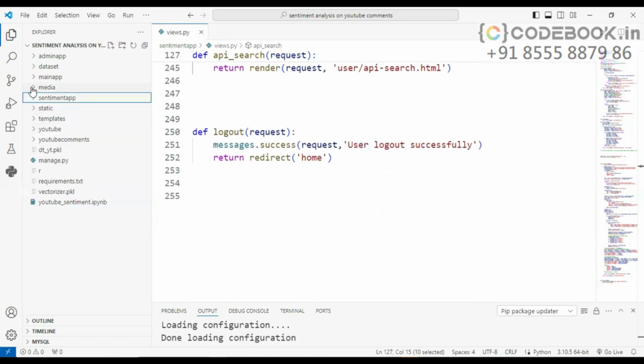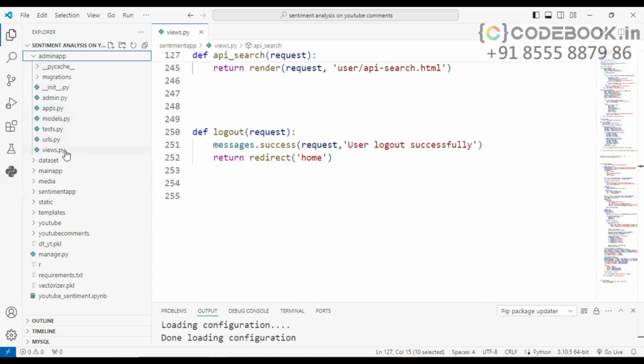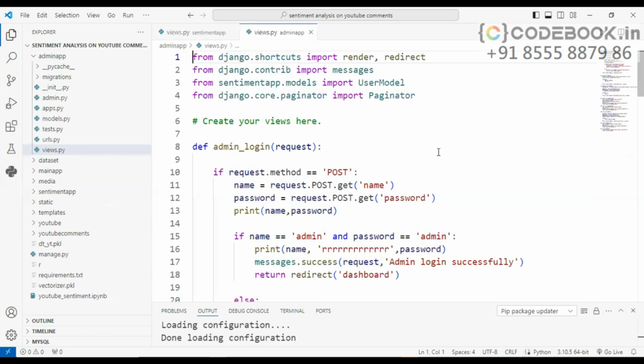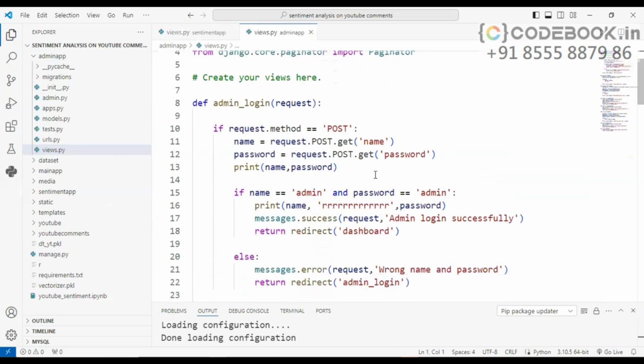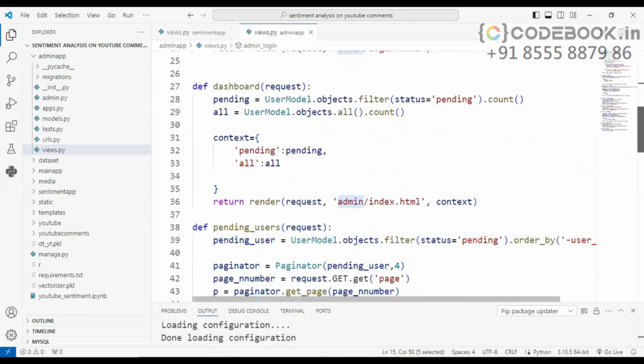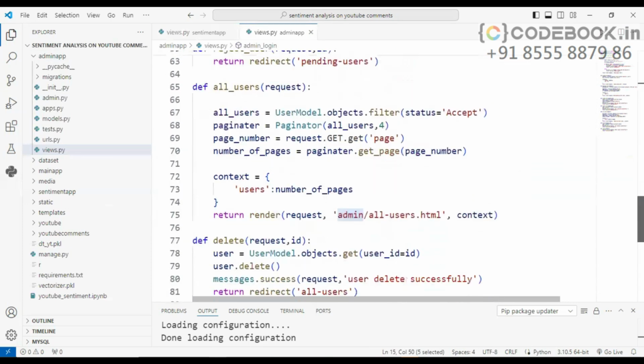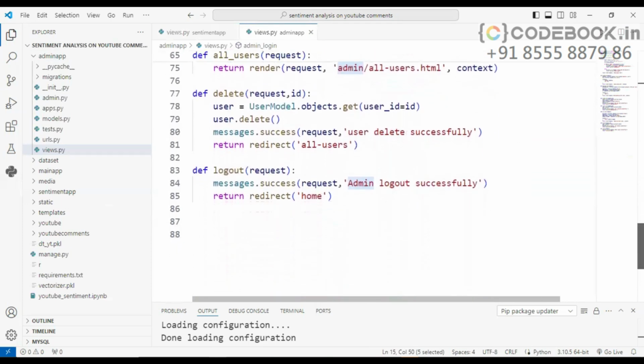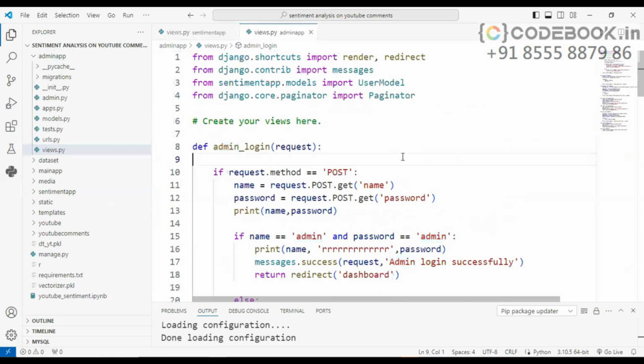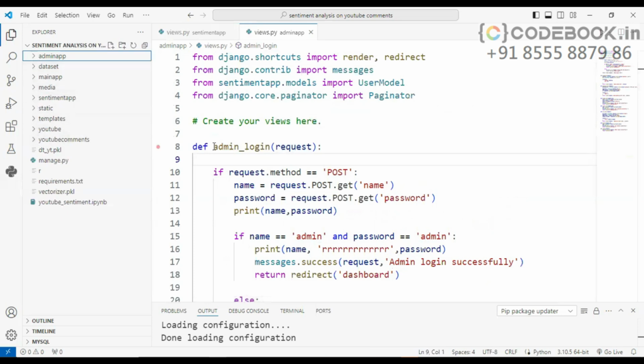Now, similarly, you will find the admin app related backend code in the admin views.py file. You can see here for admin login, the username is admin, and the password is also admin. You can change it here to whatever you want. Dashboard function, pending users function, accept user. Basically, admin doesn't have much functionality in this project. We have just given some authentication to the administrator. Otherwise, there is no need for an administrator here. Users can directly use it.